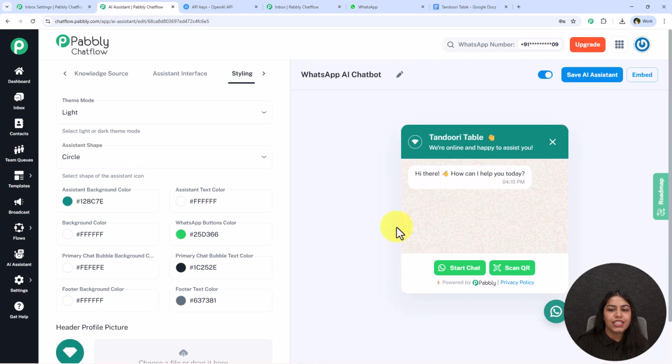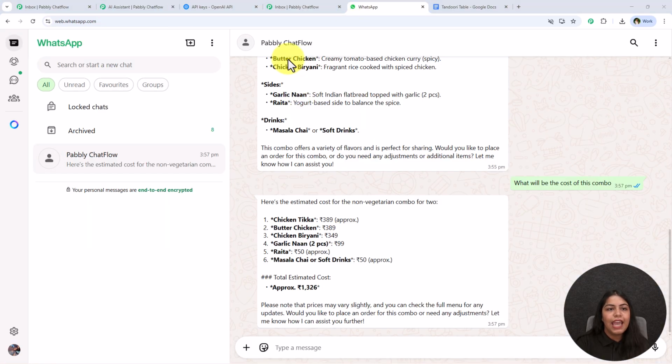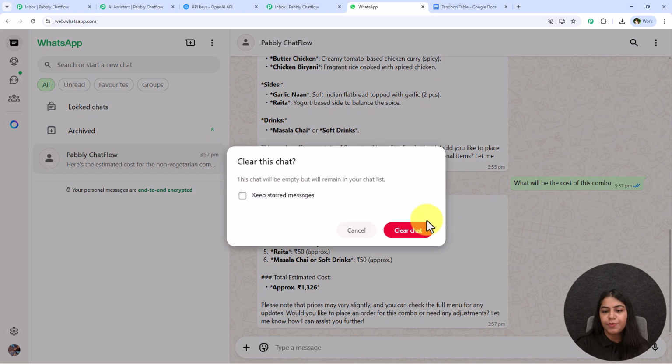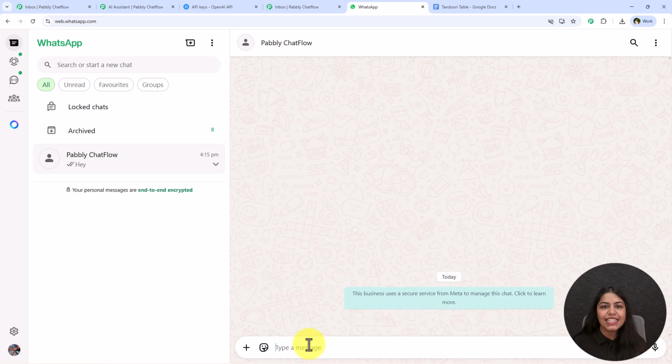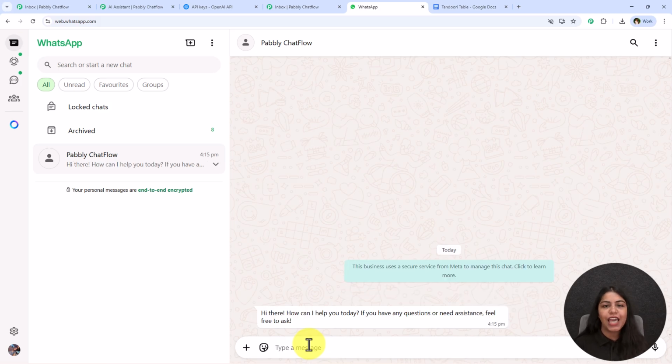So with this, we have successfully created this AI assistant, and now let's test this. I'm going to open my WhatsApp and ask some FAQs, but first I'm going to clear this previous chat and start fresh. So I'm going to type and send this "hey", and once I send this, automatically my AI is going to reply to me. We just have to wait for a few seconds and it is replying to me. Now let's test this AI chatbot.